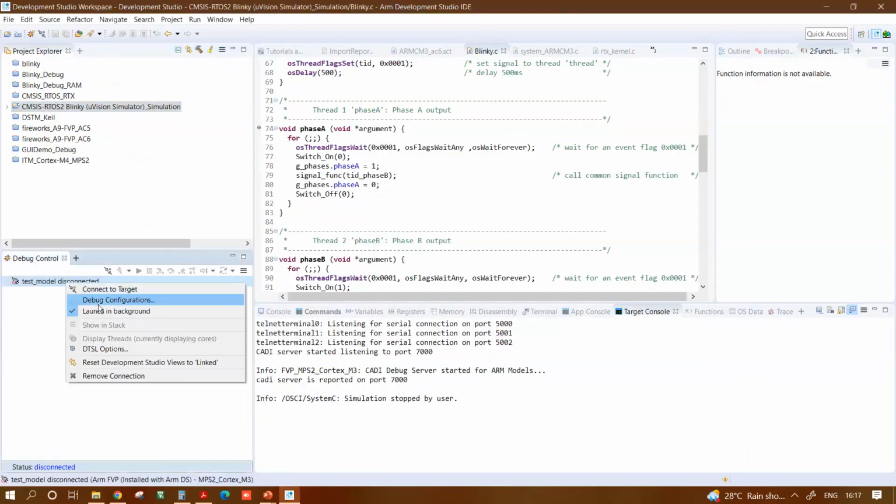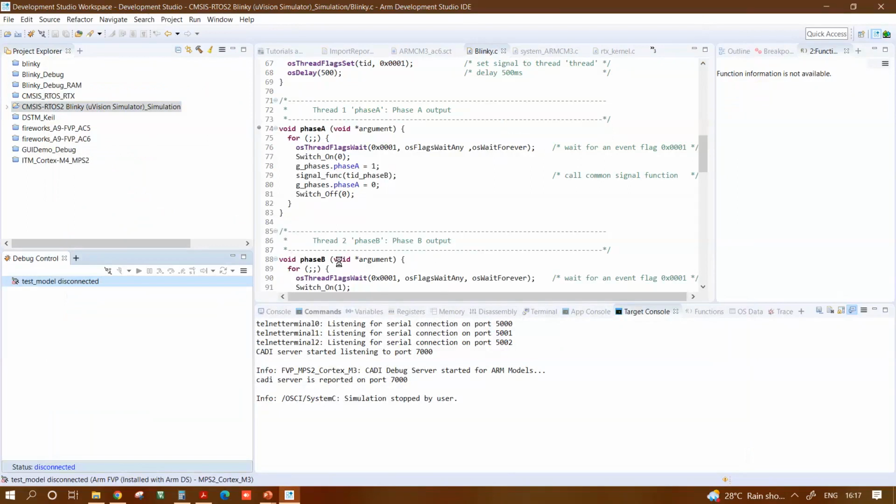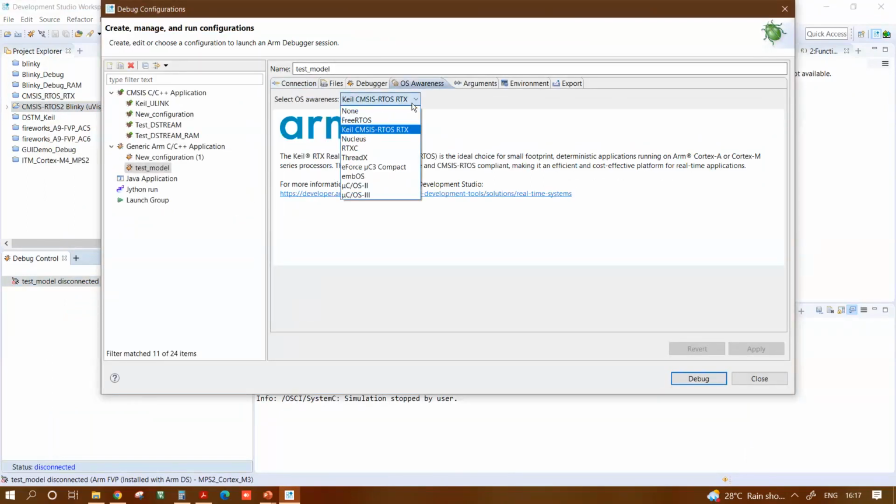Here, you see, these are the RTOSs supported. We have FreeRTOS, Keil CMSIS-RTOS, Nucleus RTOS from Mentor, RTXC RTOS from Quadros, ThreadX, VxWorks from Wind River, embOS from Segger Embedded OS, and uC/OS from Micrium. So these are all the third-party RTOSs which are supported in ARM DS, with which you can do kernel-level debugging.